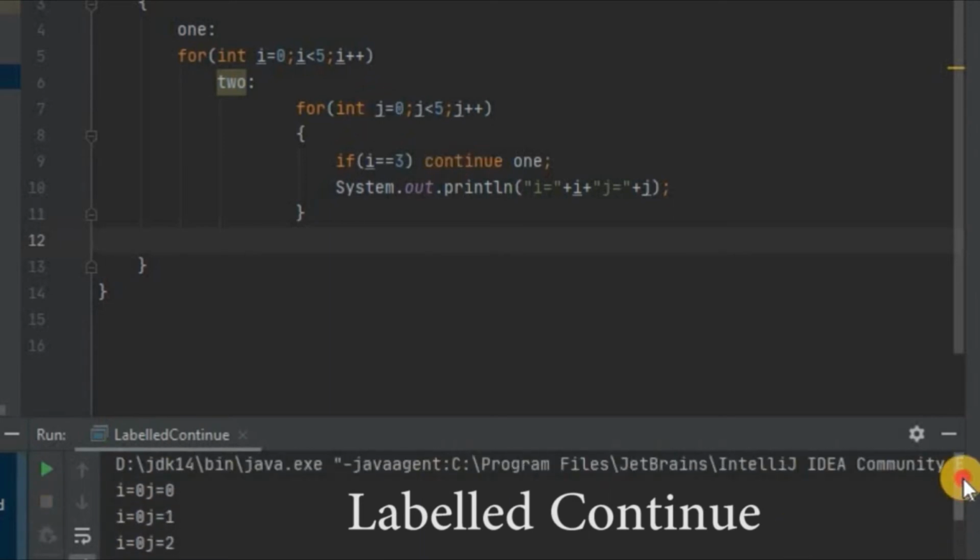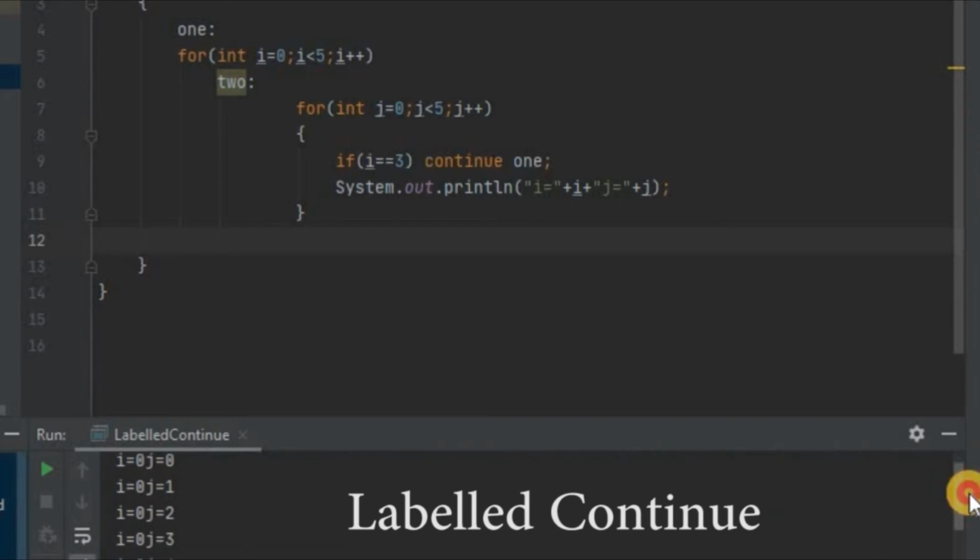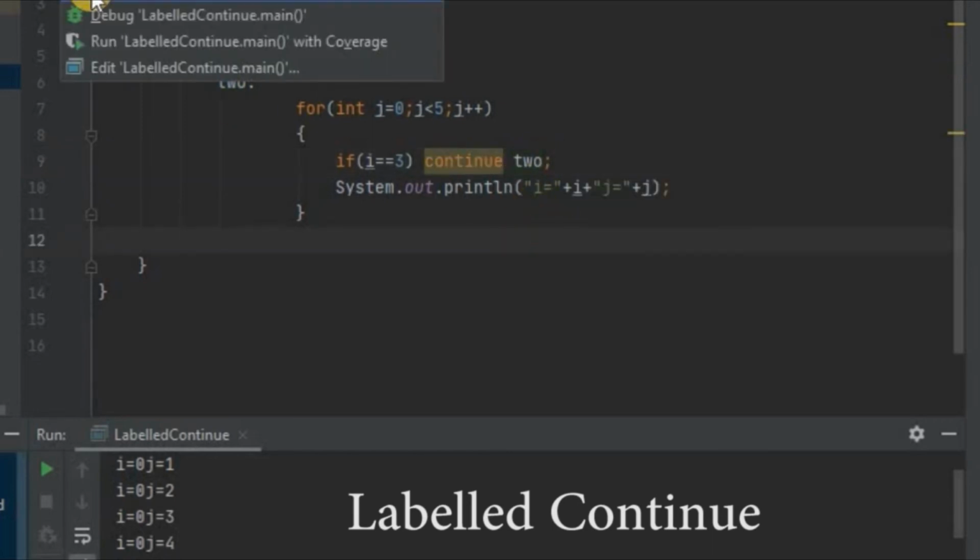Now we can see i is equal to 0, j is repeated up to 4, i is equal to 1, j is repeated up to 4, i is equal to 2, j is repeated up to 4. Again, 3 is not there. So we will just change this one to continue 2 and we will run.